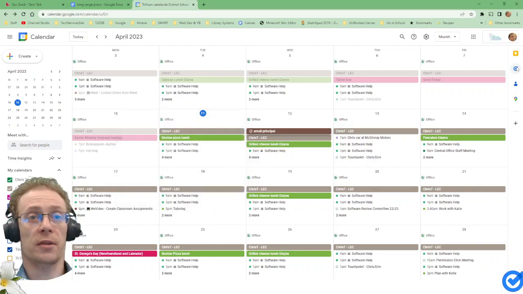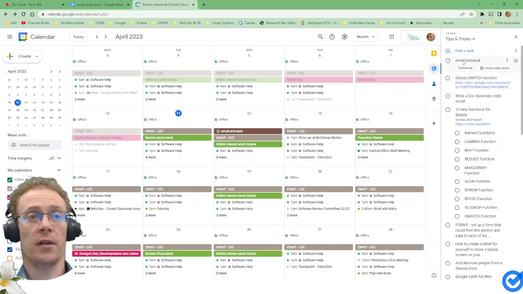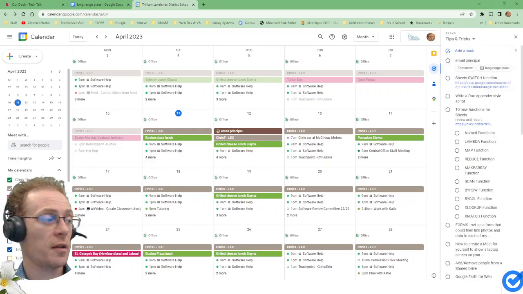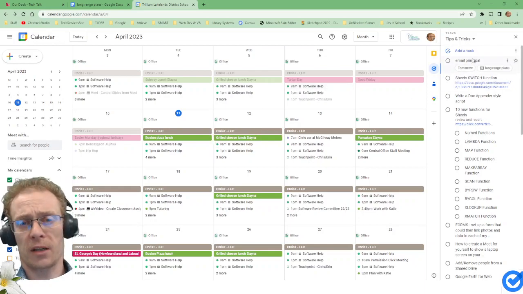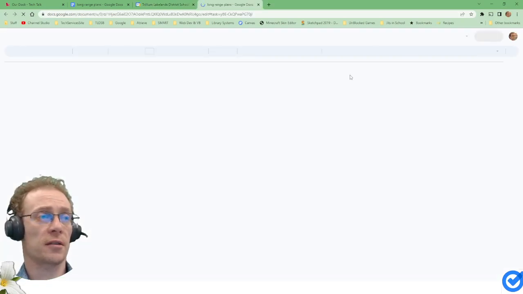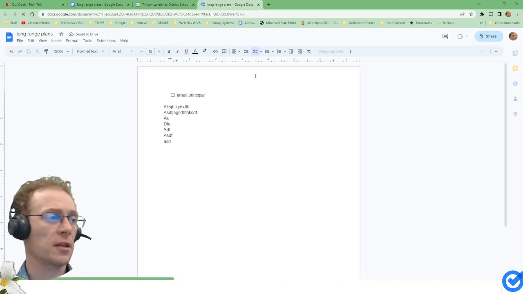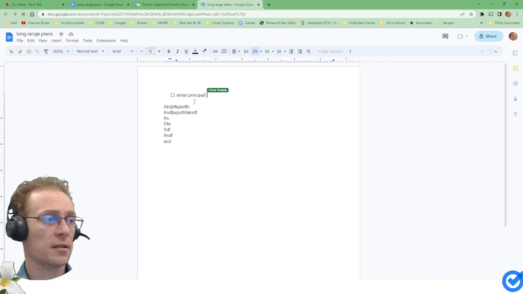I can go to my actual task list over on the side here if I wanted to check it out there, and I'd see email principal. So even if I had my tasks turned off on my calendar, I'd still see it over on my tasks list. And yes, it's tomorrow. I can also click this long range plans link now. It's going to take me right back to that same document, so I can see what else I need to do related to that particular task.